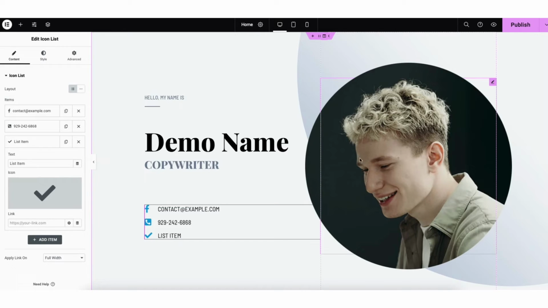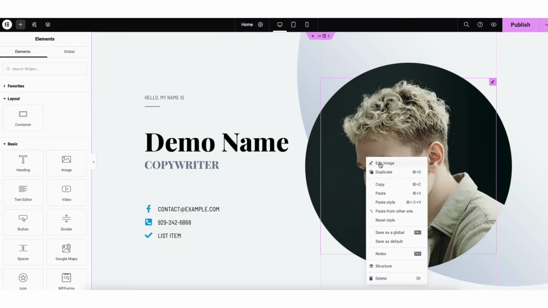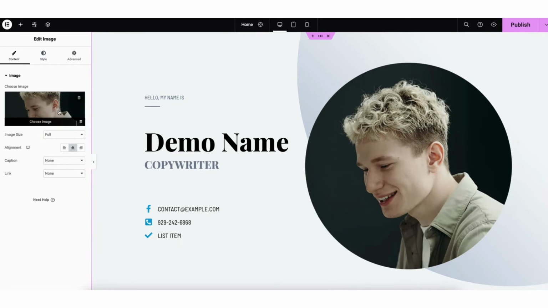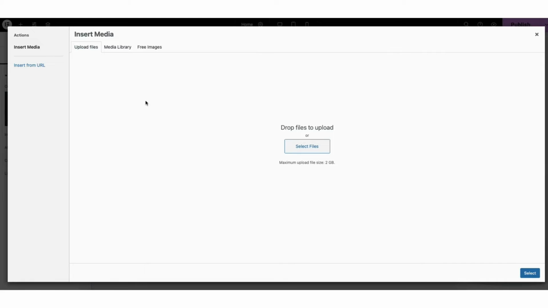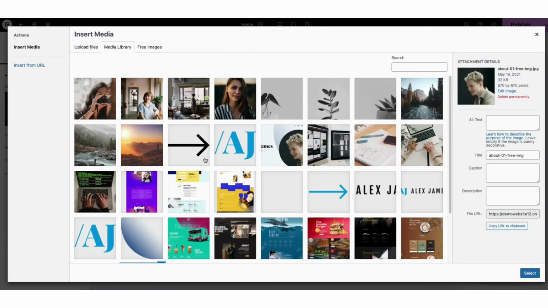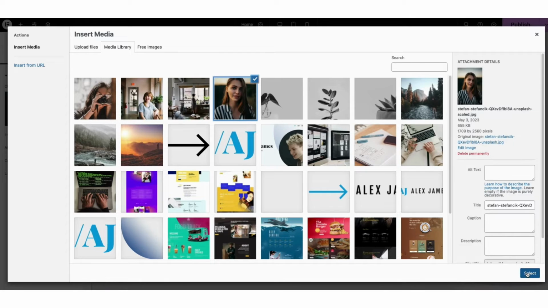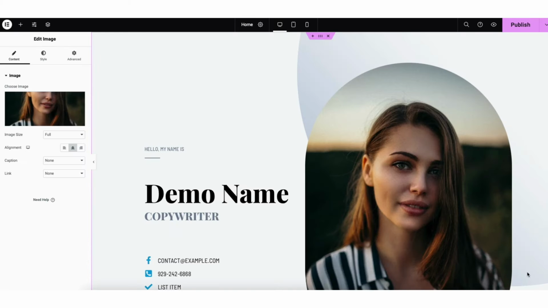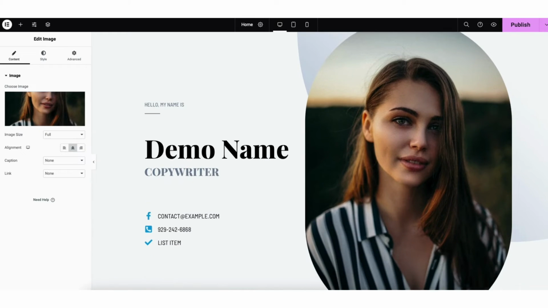Where you see the image, if you hover over it and right-click, click Edit Image. Hover over the image and click the trash can icon if you want to remove the image. Click over the image and you can upload a photo to place here, or click Media Library to upload images already uploaded in WordPress. I've got an image I've already uploaded into WordPress. I'll select it and I'll click the select button. The image is now showing.